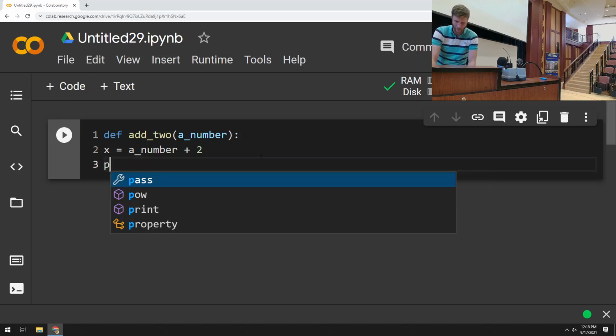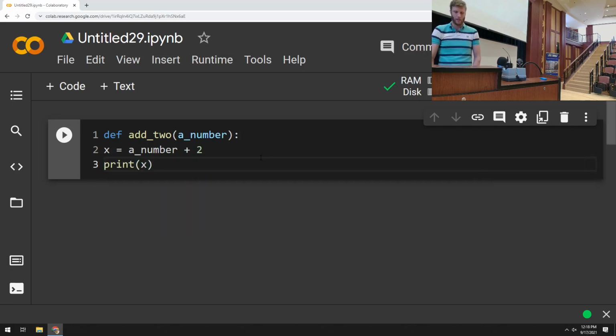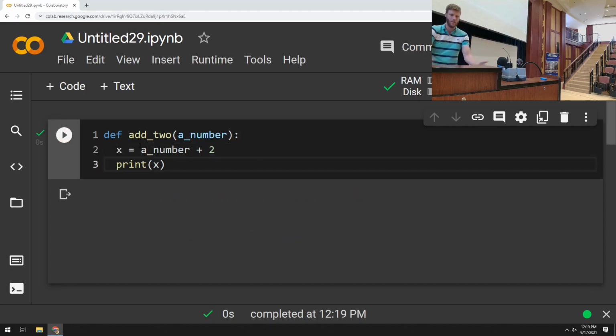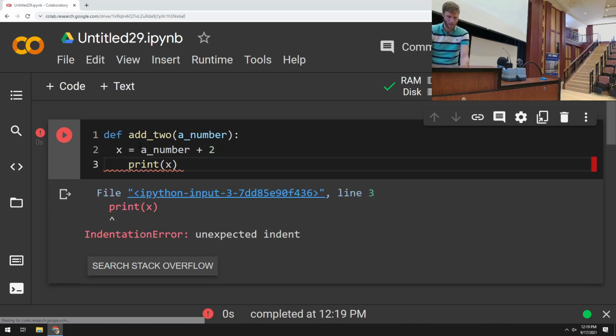If you start typing like this, or print x, if you do this, it's not going to be happy. Because I told Python I'm starting to define a function, and then I didn't actually put anything in that function. If I want the code to be a part of that function, it has to be indented. And now it's happy. If I have something like this though, it's going to say, hold on, you indented, and there's no reason for you to have been indenting.